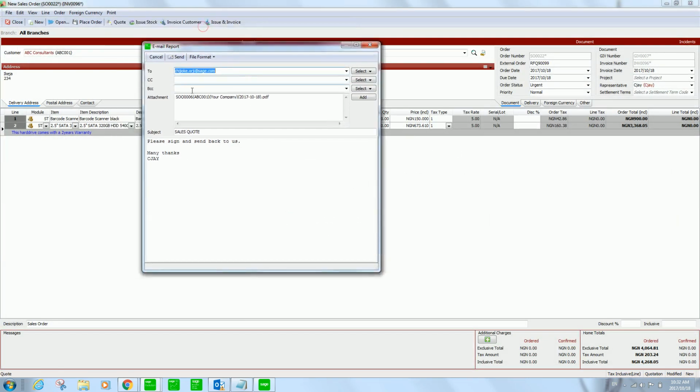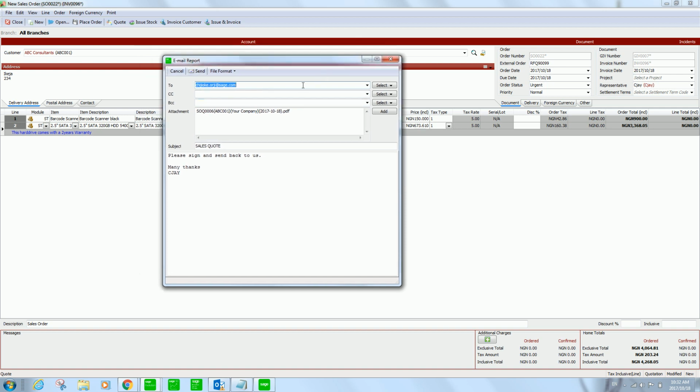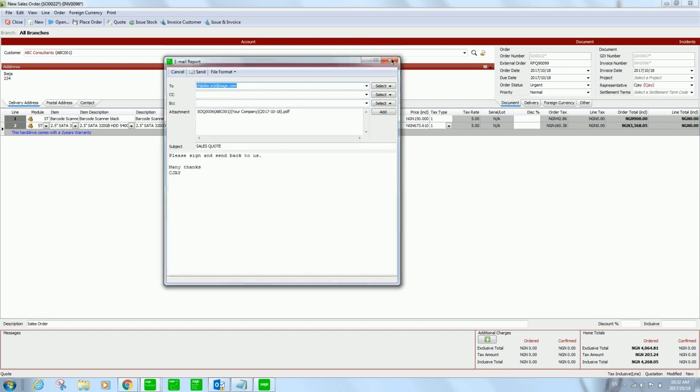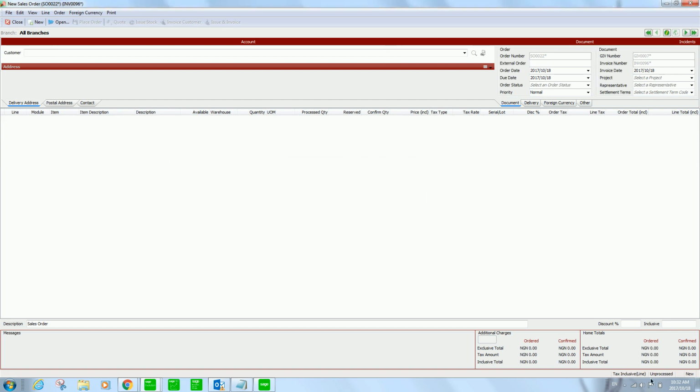Now this quote will be sent automatically to the customer, and that is why you have this pop-up immediately after the preview. So the moment you do a send and you have configured your email within Evolution, the system will send that quotation to the customer in a PDF format. All right, so it has been saved.